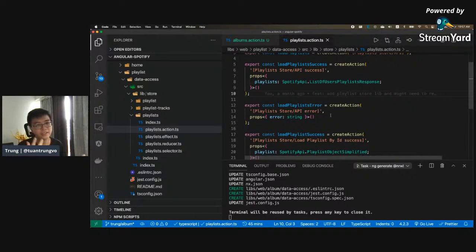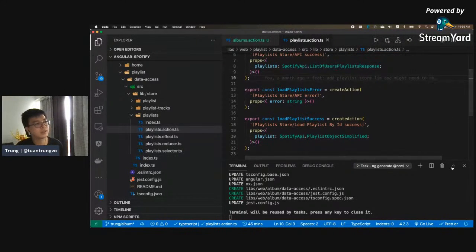Or if you feel like it's still too much for you, you can consider using NGRX Data or NGRX Entity, which will reduce a lot of boilerplate. But at the moment, this is just a demonstration for educational purposes. So I'll just take the same set of actions and then we will create it.